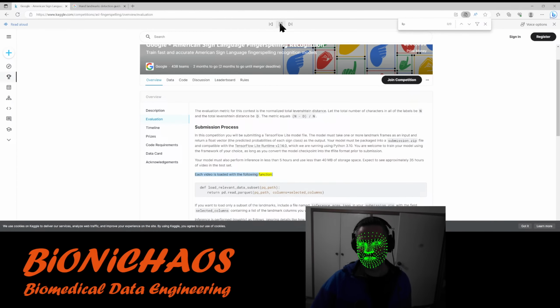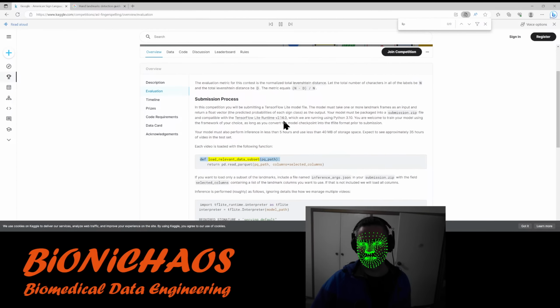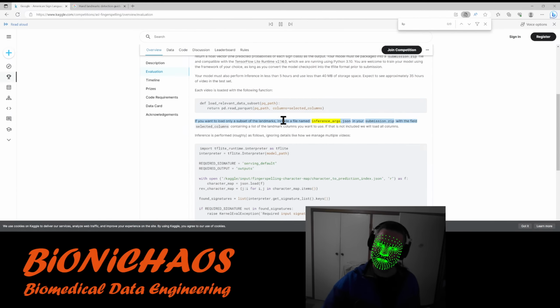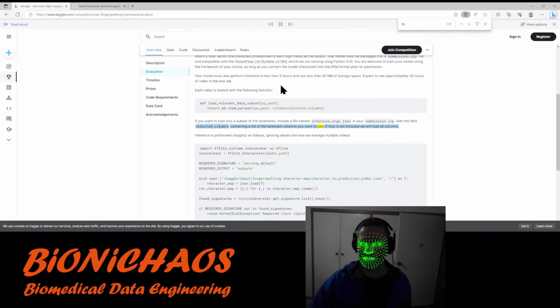Each video is loaded with the following function. Def load underscore relevant underscore data underscore subset, pq underscore path return pd read underscore parquet, pq underscore path, columns equals selected underscore columns. If you want to load only a subset of the landmarks, include a file named inference underscore args.json in your submission.zip with the field selected underscore columns containing a list of the landmark columns you want to use. If that is not included, we will load all columns. Inference is performed, roughly, as follows, ignoring details like how we manage multiple videos.